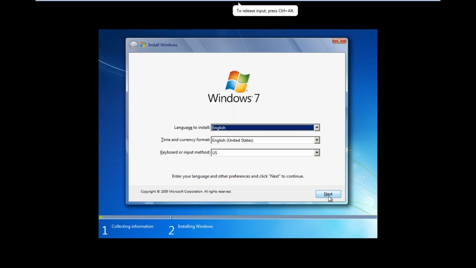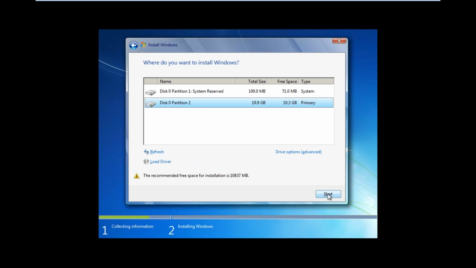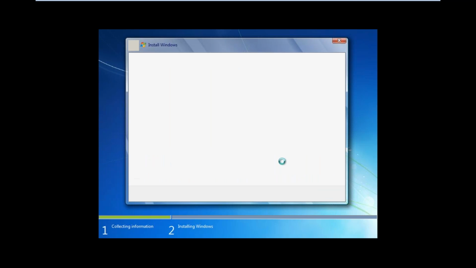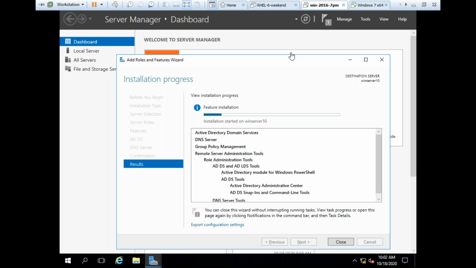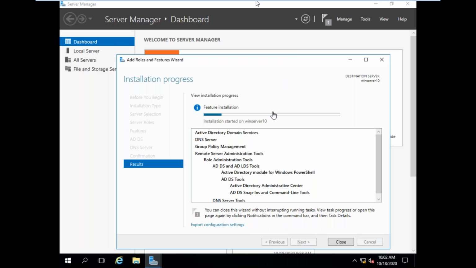So Windows 7, next. Next. Okay. The installation process is started. Now it will take time. The installation is adding the features: Active Directory Domain Services and DNS features.